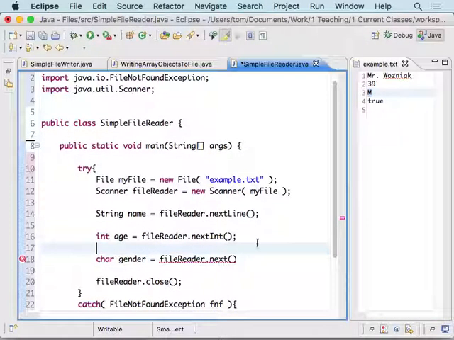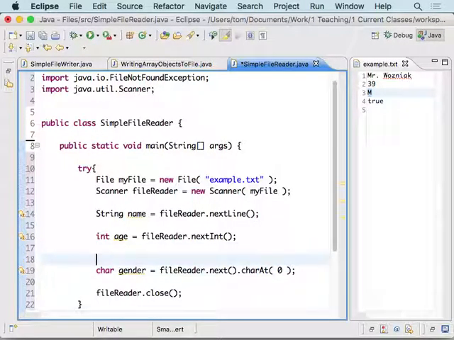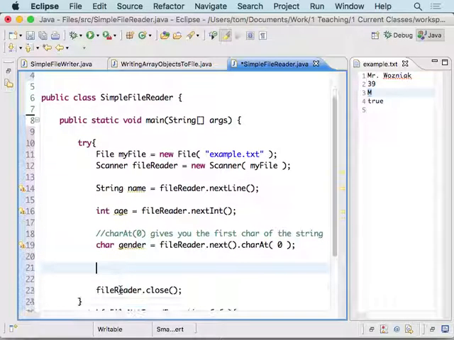0 again. So what we're going to do here is read the one character M, and then we just want the char at index 0. And then let's put a comment in there because that wasn't too easy here. So let's go char at 0 gives you the first char of the string.